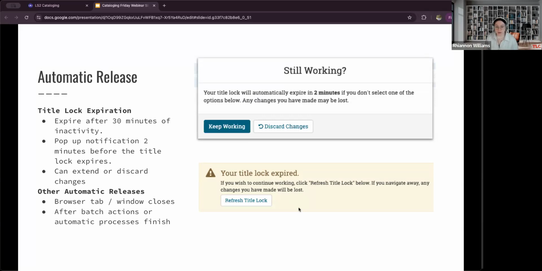And for any of the automatic releases, again, that's when the browser tab or the window closes. And also for the batch processes or the automatic processes, as they are finished, they are automatically released by the system.